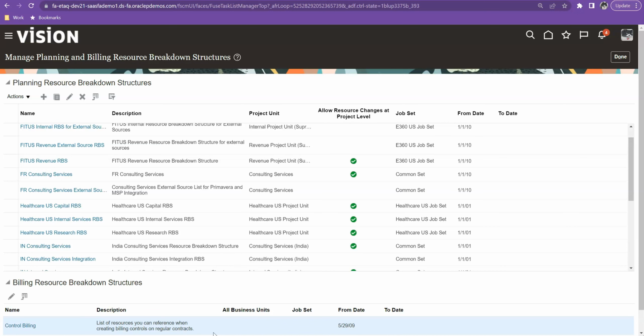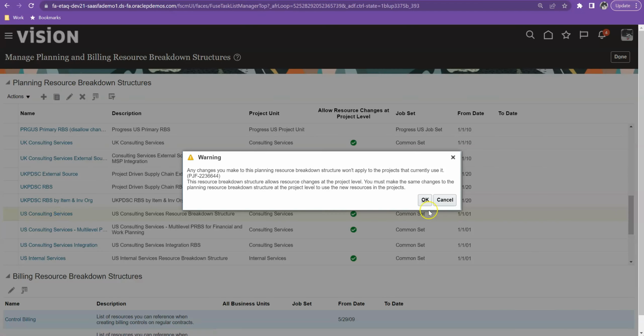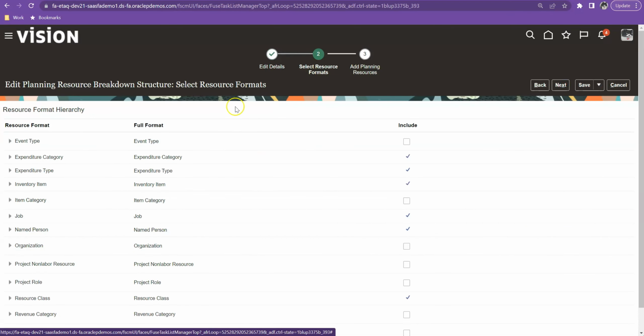Each RBS has a list of resources that can be used to assign against project tasks. For example, US Consulting Services. These are a list of formats that are enabled for that RBS. You can see that for the US Consulting Services RBS, expenditure category, expenditure type, inventory type, job, named person, and resource class are assigned or enabled for that RBS.